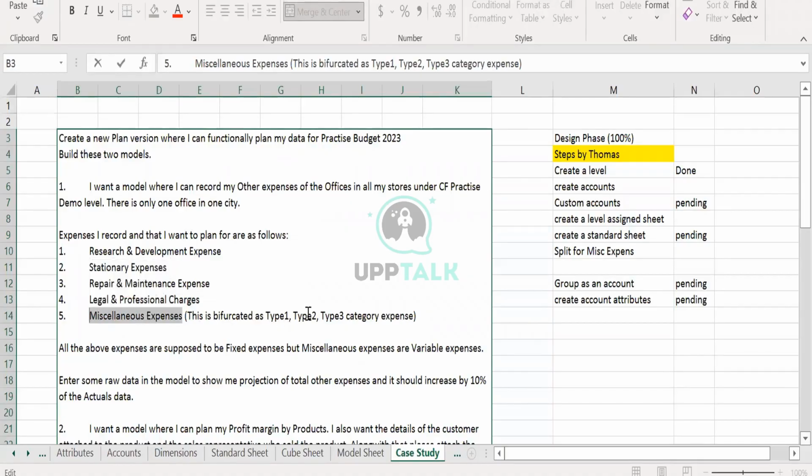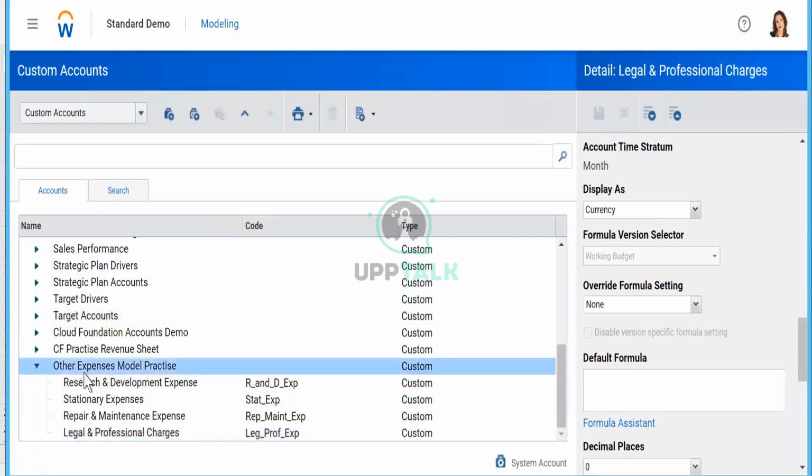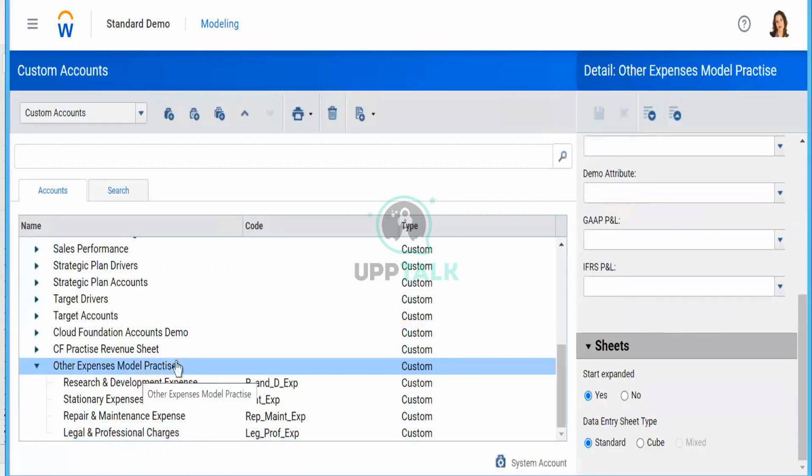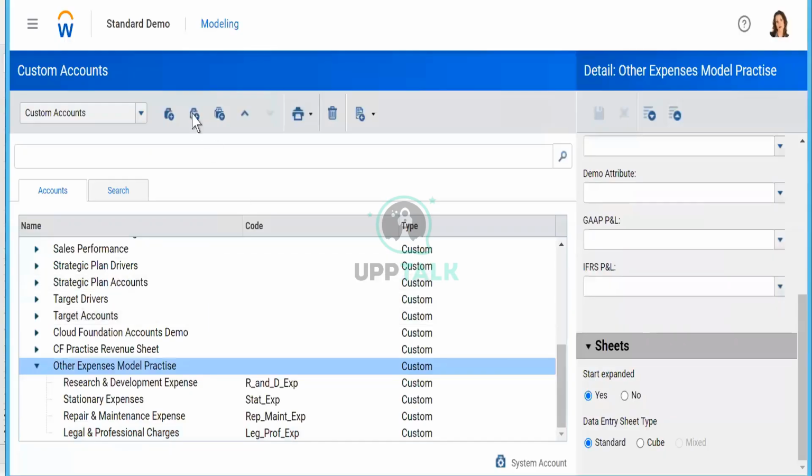Inside this I want type 1, 2, 1, 3. When you create type 1, this should roll up to what? This should roll up to miscellaneous and miscellaneous should roll up to this group. Now you create miscellaneous expense as a group or as an account. Can you tell me? As an account or as a group? What would you prefer?